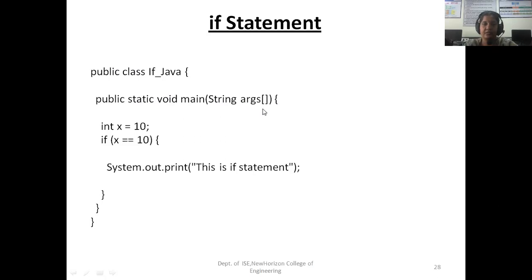After this open brace, the first statement executed is int x equal to 10. So x is a variable which has the data type integer and the value of that variable is 10. What kind of variable is this x? X is a local variable because the variable is declared inside the method. So x is a local variable, don't forget. Now if x equal to 10, it is telling system.out.print, this is if statement. Here they didn't give ln, not an issue. If you want you can give ln, but here no next line is needed.